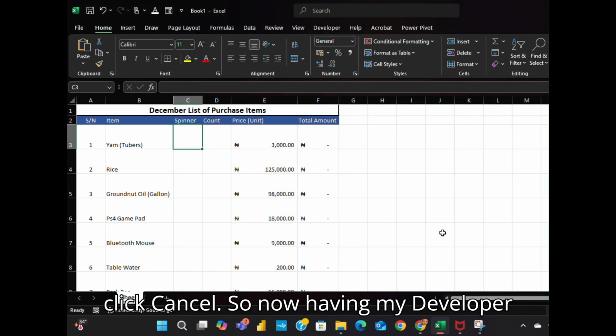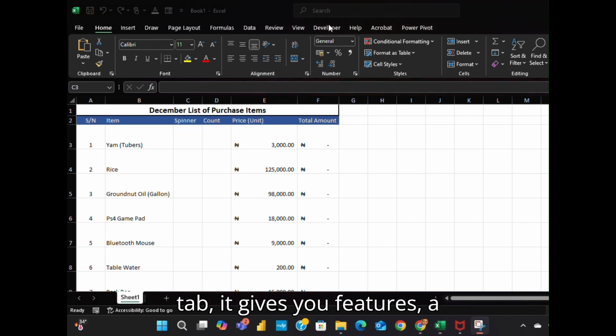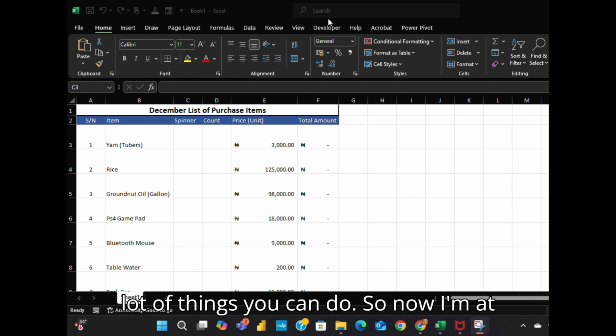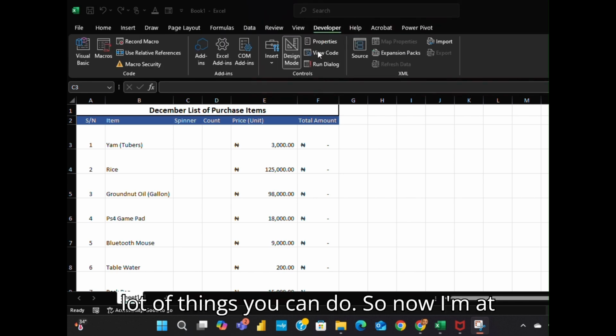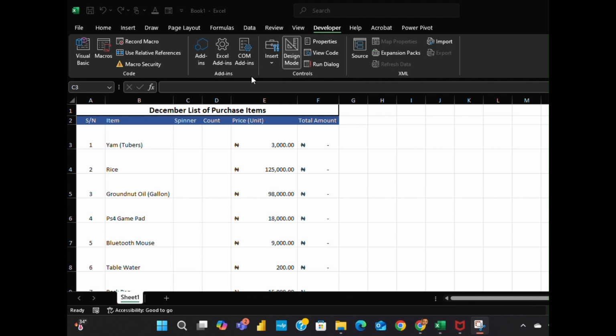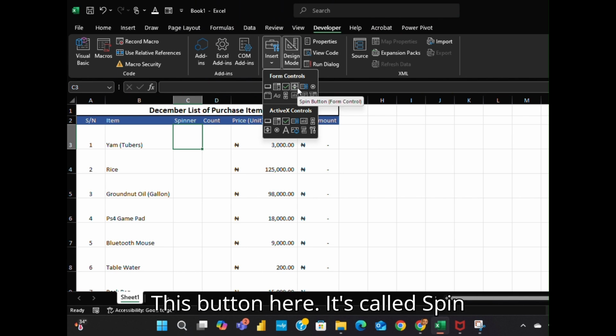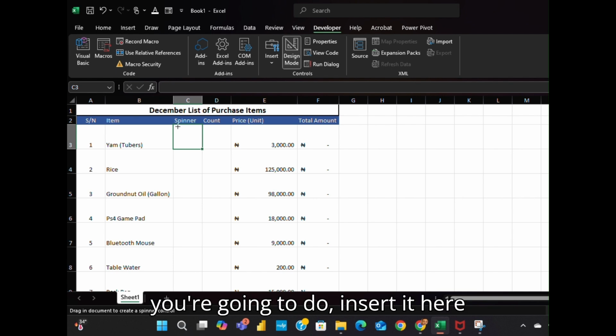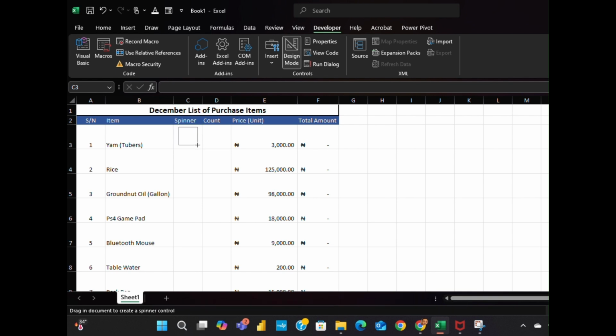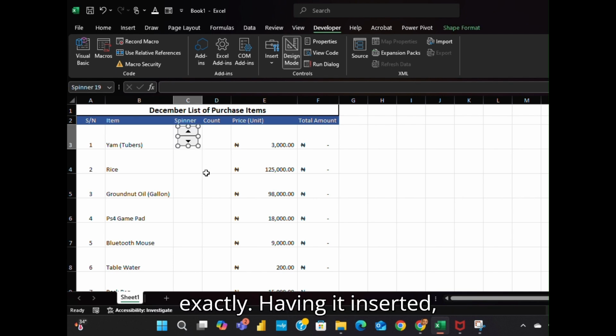So I'll click cancel. Now having my developer tab, it gives you a lot of features, a lot of things you can do here. So now on my developer tab, I've clicked on it. Next thing I'm going to do is insert. Click on insert, then search for this button here. It's called spin button. Click on it, and insert it here. Exactly.